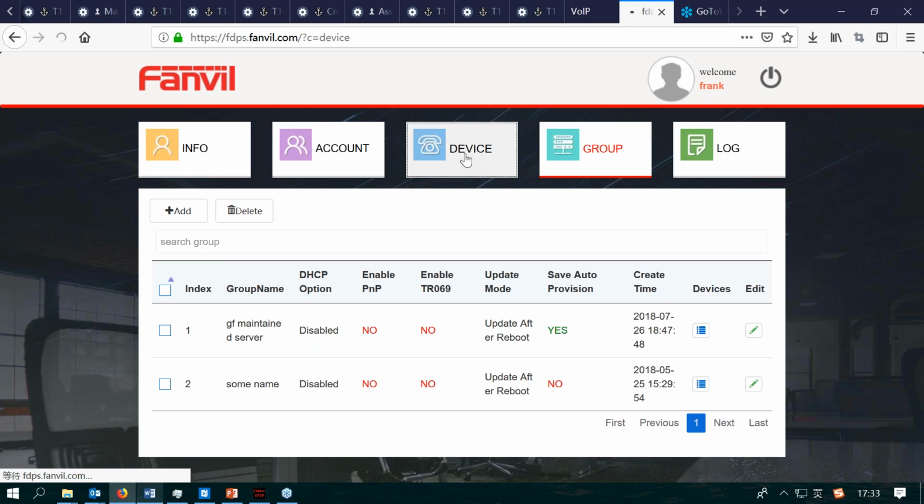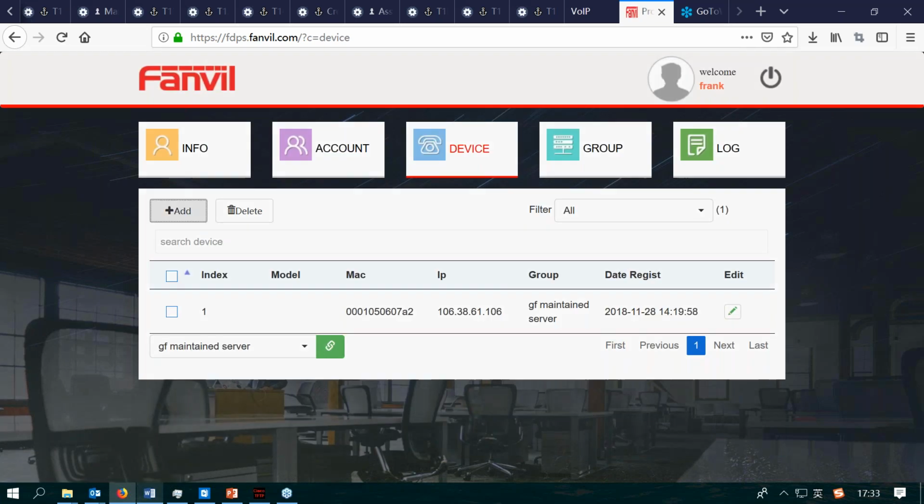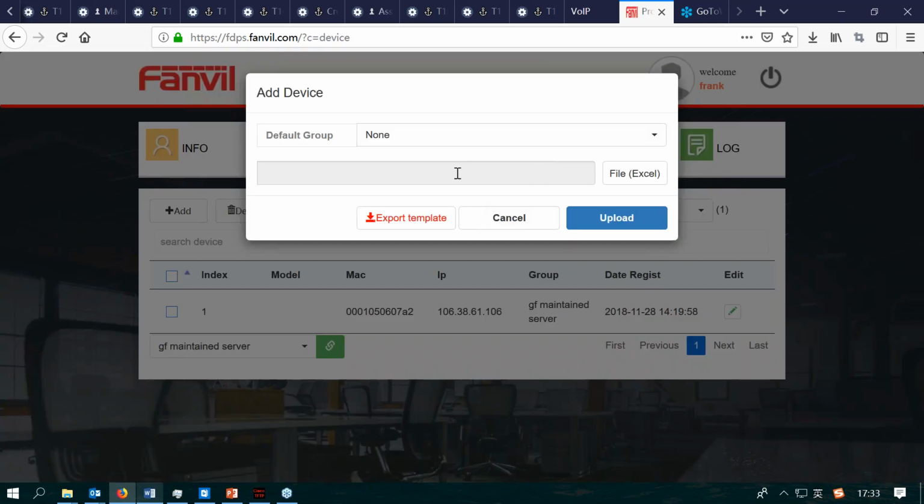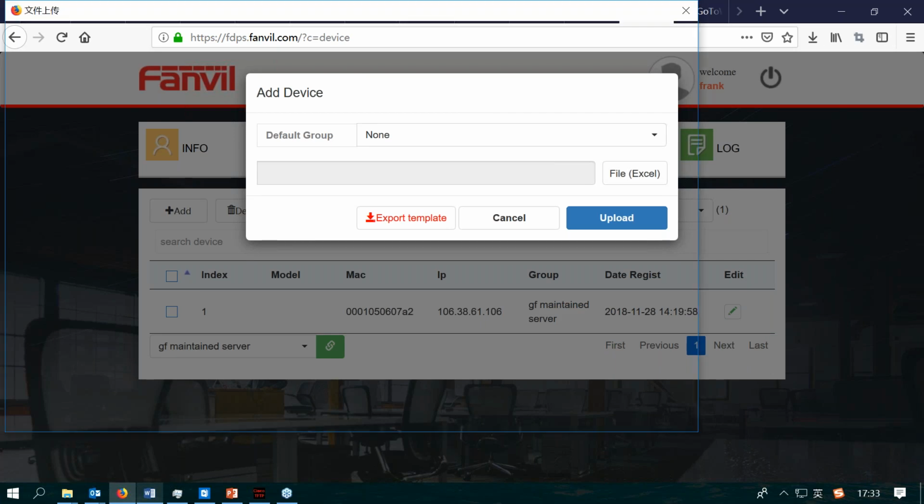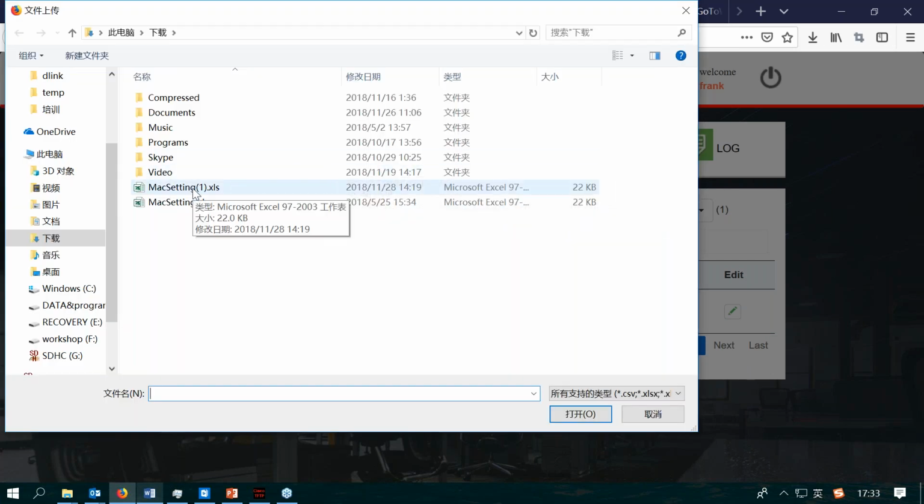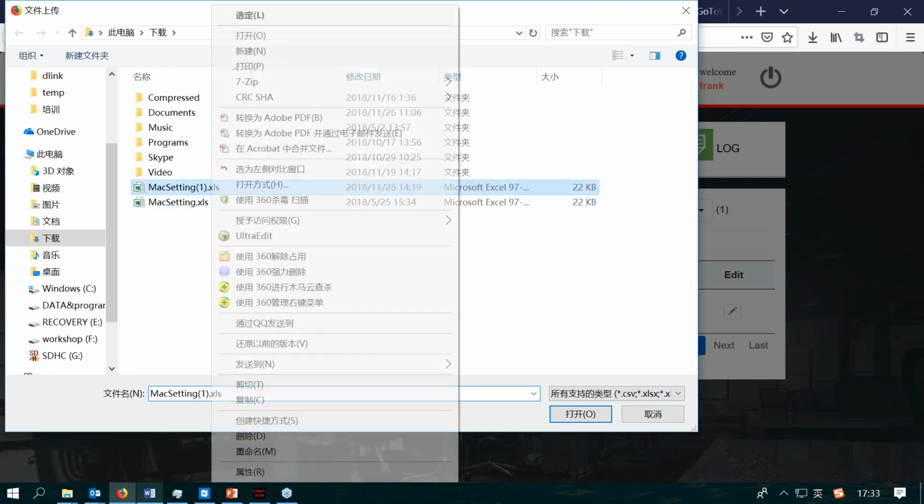Oh, I forgot something, how to add. Here is the add device. For now, the second level account needs to use Excel to import. So let's see what the format is.